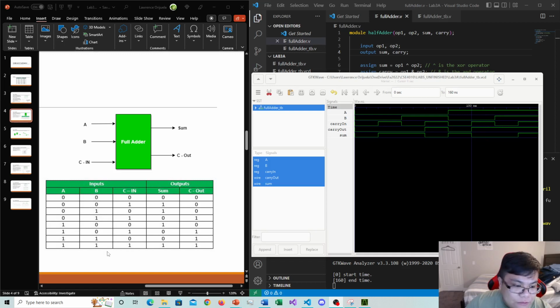That checks out too. And then when A, B, and Cin are 1, 1, 0 respectively, the sum is 0 and the Cout is 1. So the sum is 0, the Cout is 1. So that looks good. And then lastly, when A, B, and Cin are all 1s, sum and Cout should be 1. So 1, 1, 1, 1, 1. Yep. And it looks like it's working correctly.